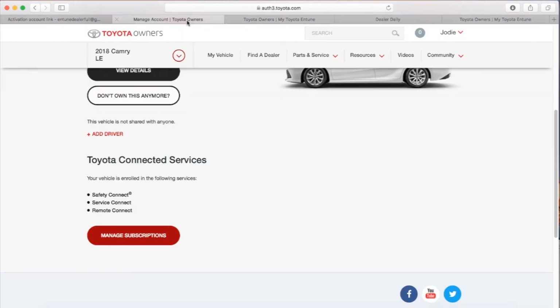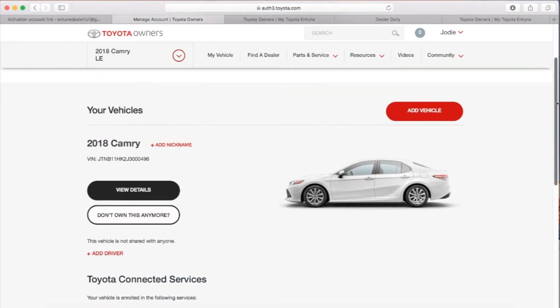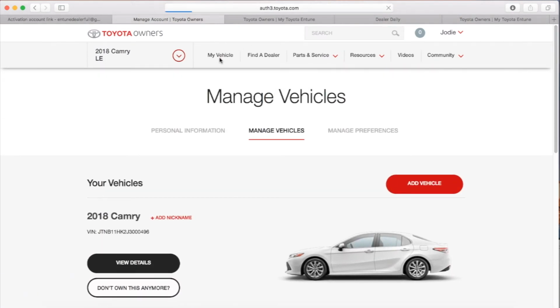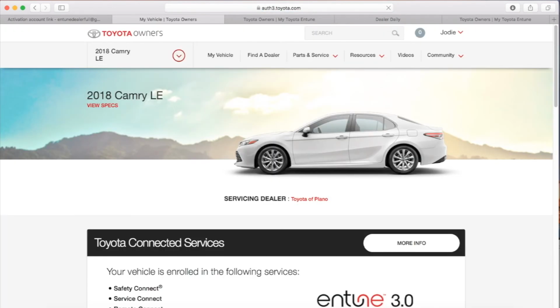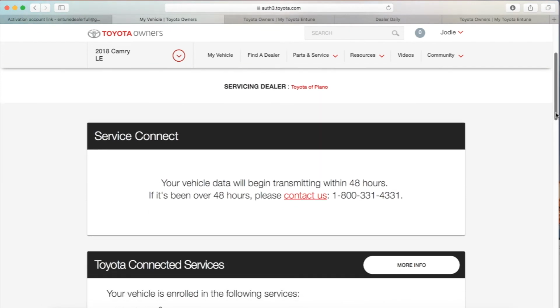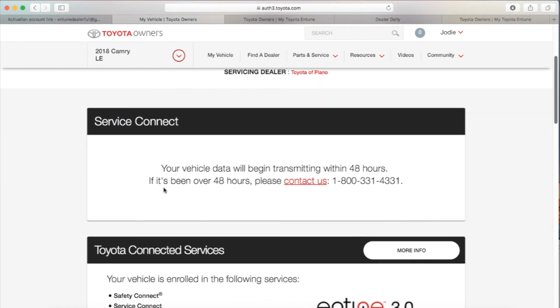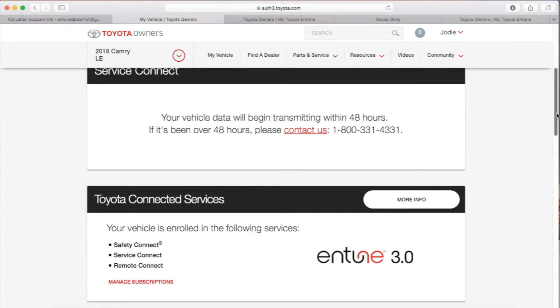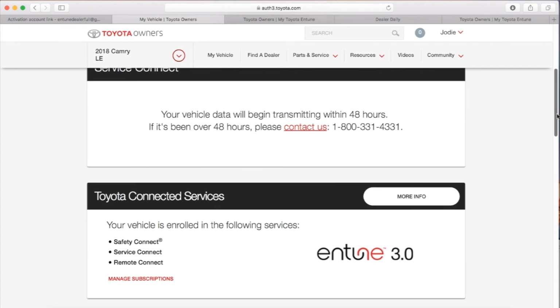So I'm going to go back into here to Toyota Owners, and we're going to go to the dashboard. So this is the information that a customer will receive. What you'll need to do next, and we'll talk about the next steps. So your account is created, you've opted into your services. There are some important steps that the customer will need to take in regards to making sure that their vehicle is transmitting the data, and to also make sure that they inputted the Remote Connect authorization.